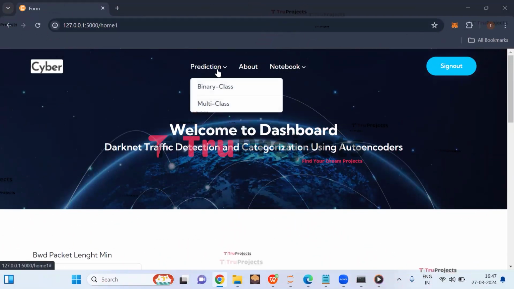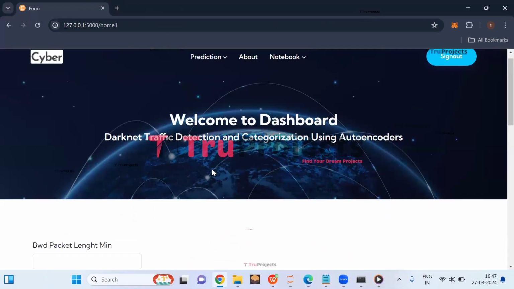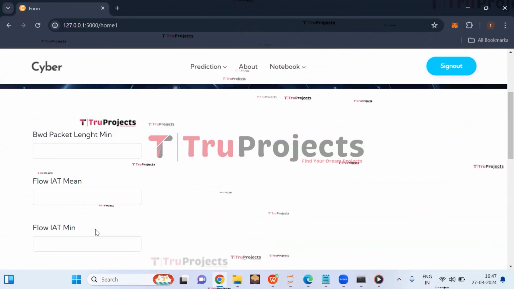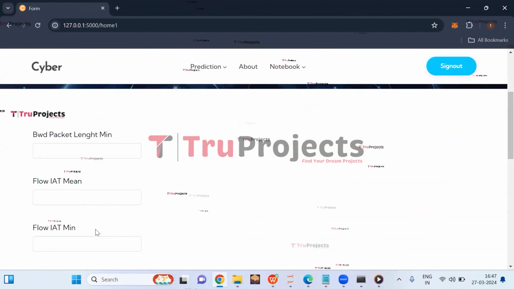So here we can see a prediction link. We can do the prediction using binary class classification and multi-class classification. First, we will do the prediction using binary class. So click on binary class. So here we need to enter all these parameters. Before entering the parameters, let us understand the parameters.